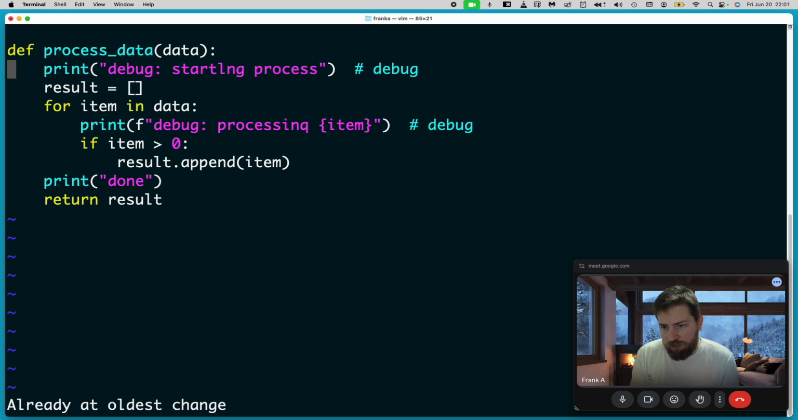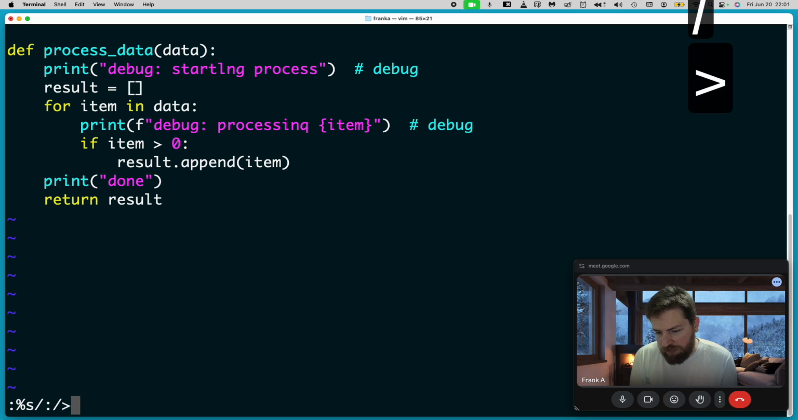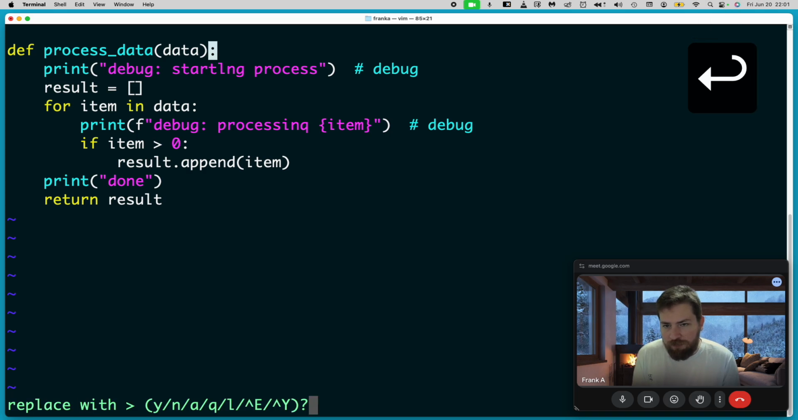And let's say we want to replace something else. So let's say we want to replace the colon symbol with maybe an arrow symbol. So we do escape, colon, %s, slash, then the colon, slash, followed by an arrow symbol, slash GC. And it has the first match. So this is Python code. We don't want to replace that.